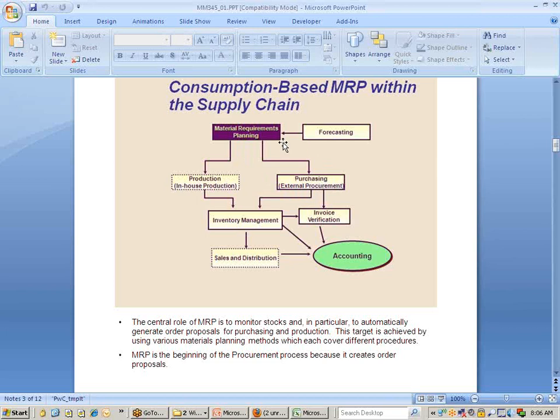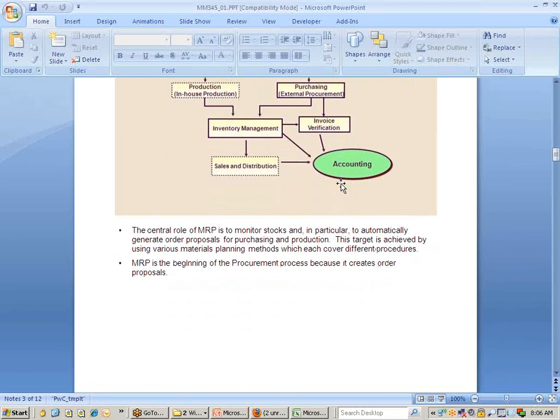Okay, as you could see here, MRP is taking data from the forecasting and then it gives data to the production, in-house production or purchasing external procurement. So therefore, the output of MRP is used as an input for the purchasing module.